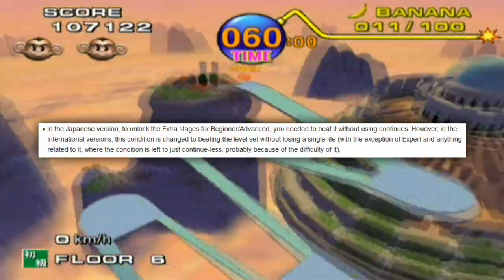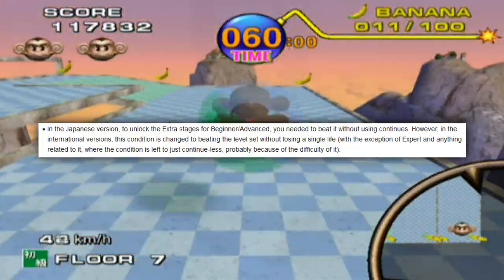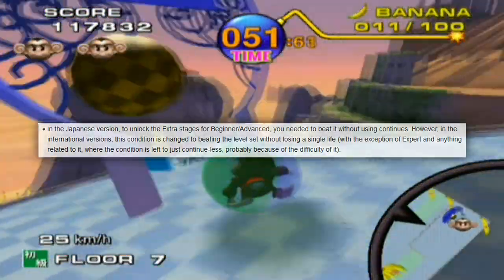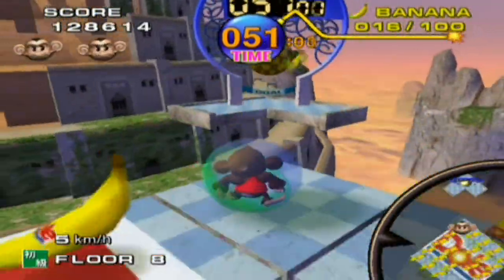Something I'd like to make note of, though, is that on that page, it states that you can still unlock extra stages for beginner and advanced, so long as you don't use a continue on the Japanese version. I don't know where they got this idea from, but it's not true.